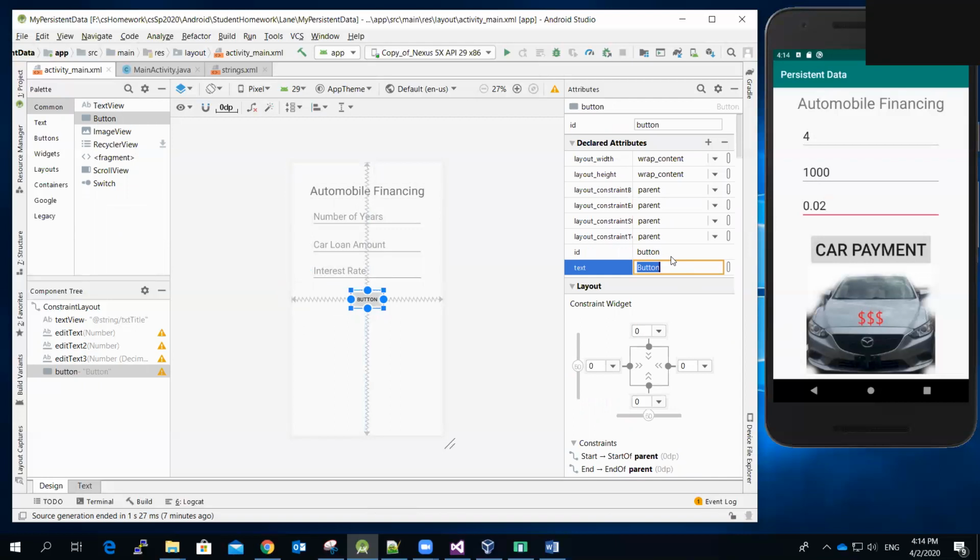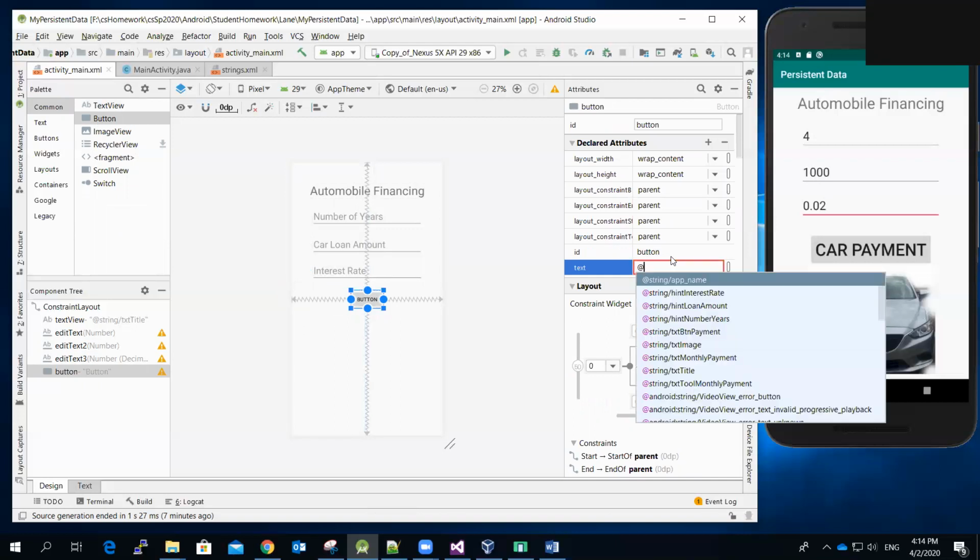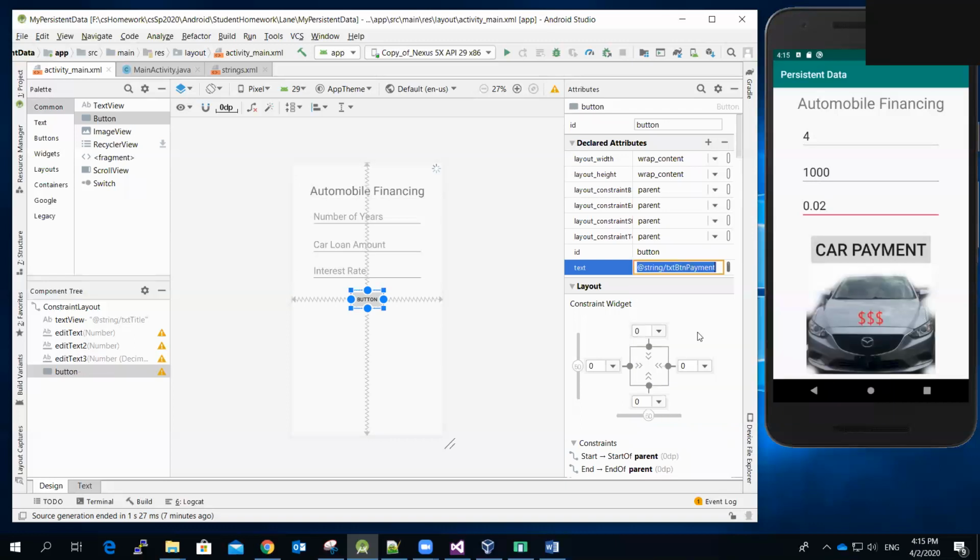And the text, so we'll get it from the key. Let me see. The key is not there. Okay, so let me see the key. Oh, sorry, this one. Text. Button payment. Okay. All right.